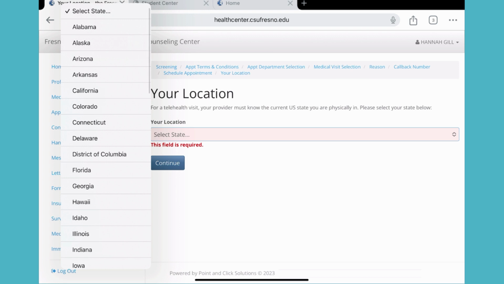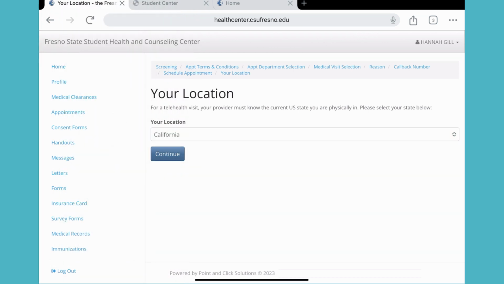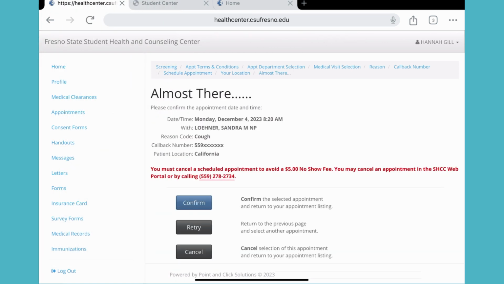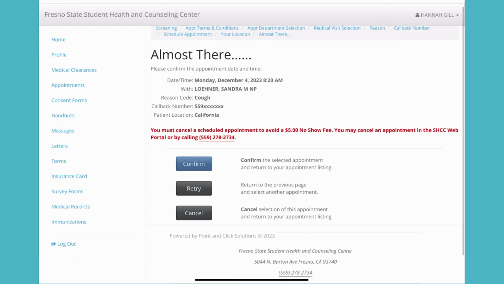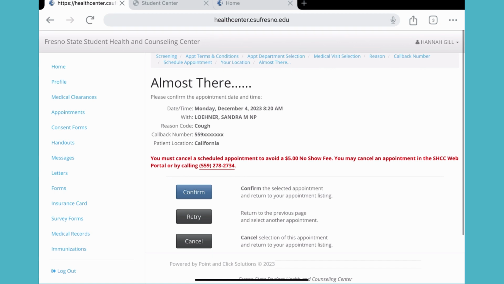Select your location of where you are, and then you can confirm your appointment. Since I'm not actually booking, I won't confirm it here, but easy steps, that's step-by-step of how you go through. And you can also verify your information here to make sure that the date, the person you selected, your reason, your number, location, all of that is correct.